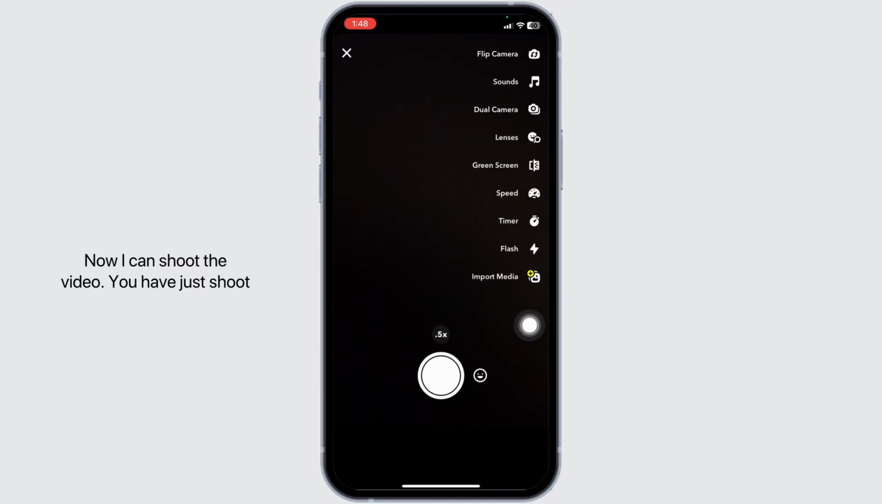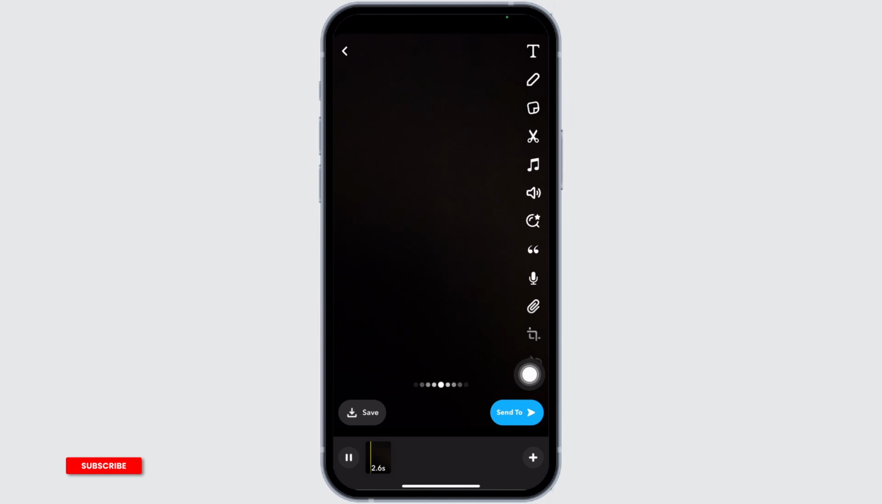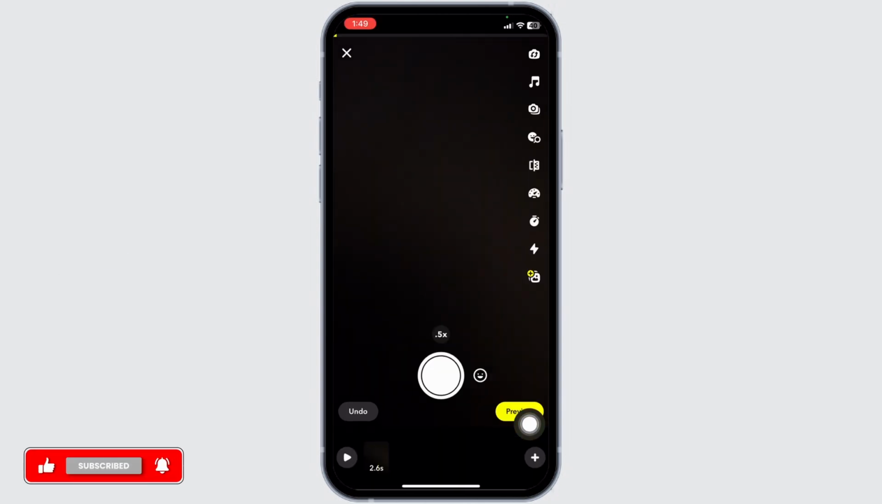Now I can shoot the video. You have just shot the video. You can click on Preview. Now click on this plus icon to again multi-snap.